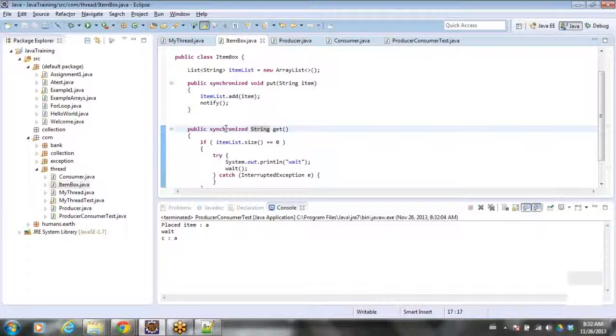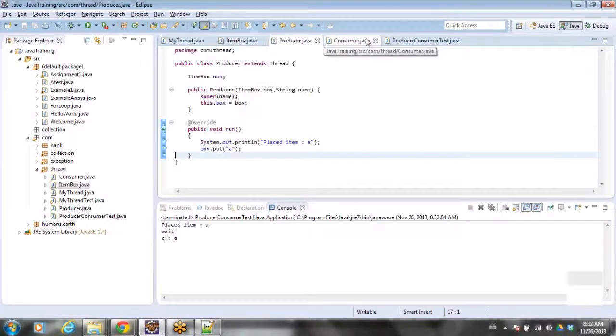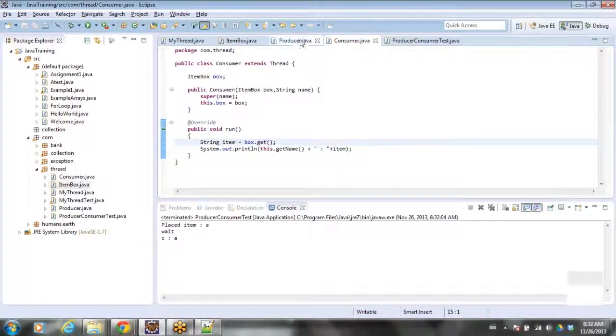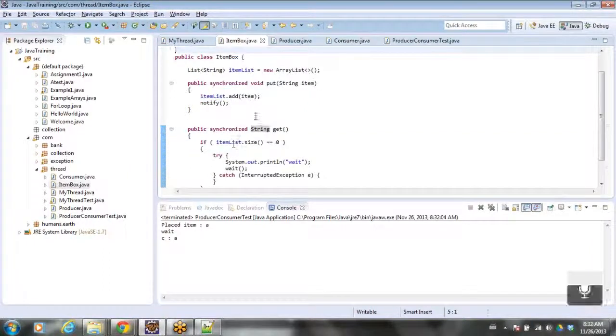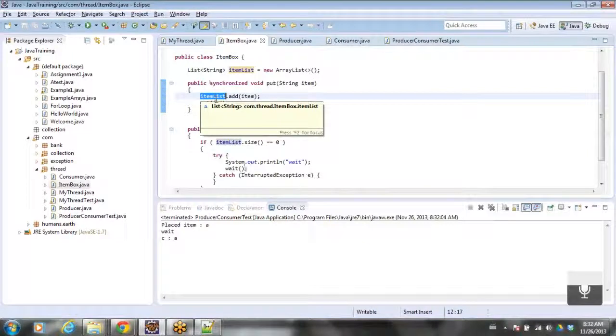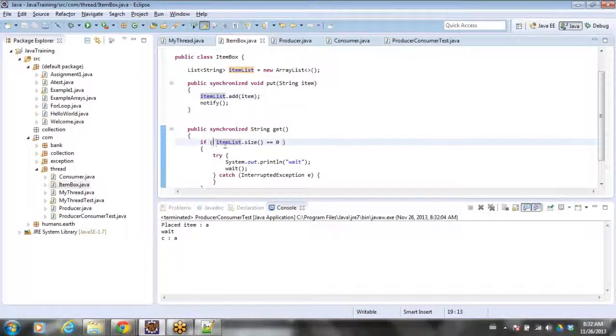As these methods are not synchronized, the two threads we are creating are operating on the same object. Both threads access this item list at the same time, so there is some mismatch happening. We need to avoid that. We need to use synchronized, so that's what we are discussing now.